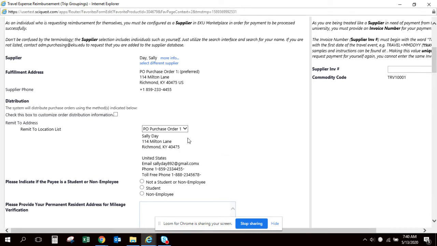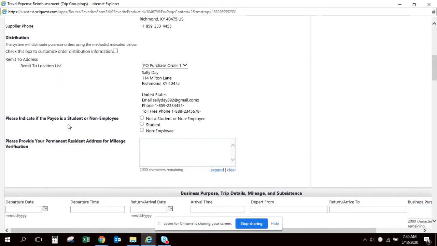Once you've selected the individual or company, their address information that is currently in our system will appear. If alternative addresses are available for the remit to address, you would be able to select it from the drop-down list. If the address you need is not available, then again, you will need to work with purchasing to have it added.